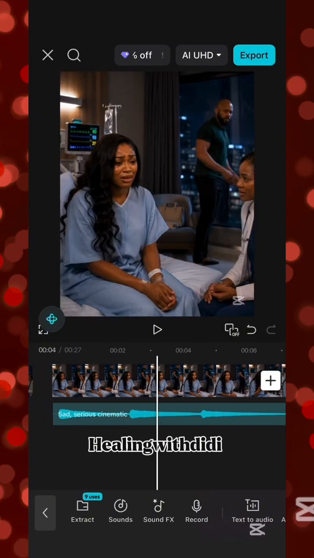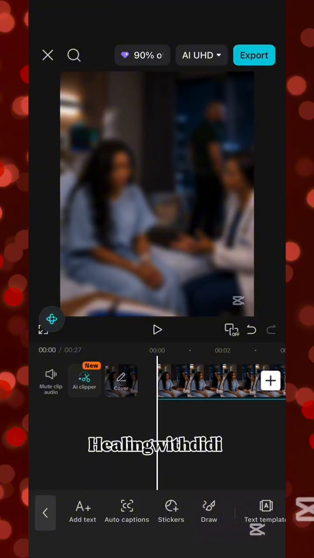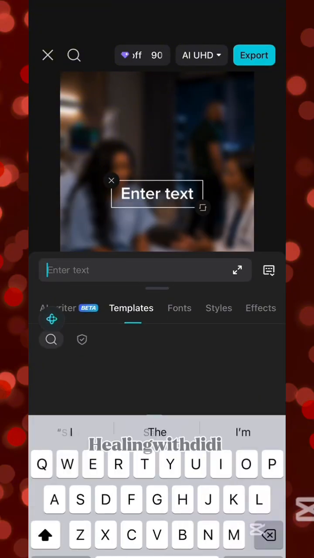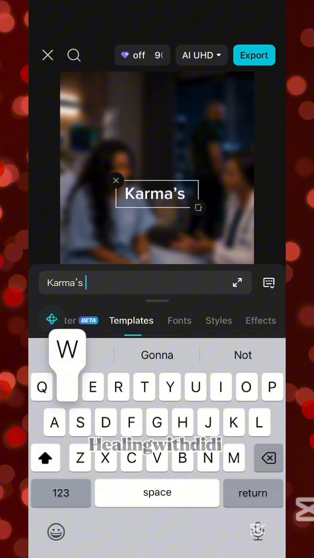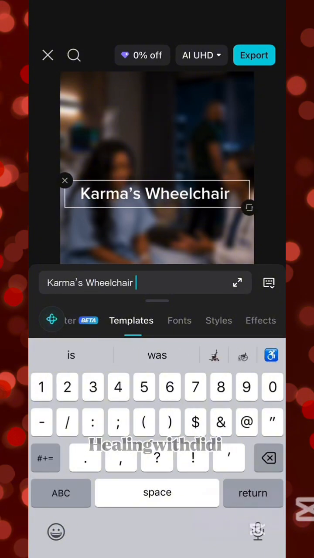Now I'm checking to be sure that you see it from the beginning. You can see. Now what I want to do is add text to my video. So I want to add the title of the movie or drama that I'm creating. So it's Kama's Wheelchair. I come to text and I type what I want to write.